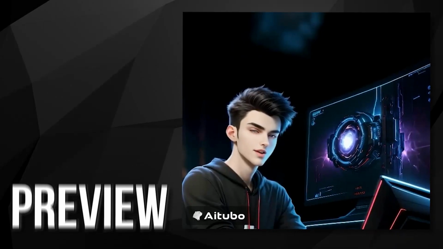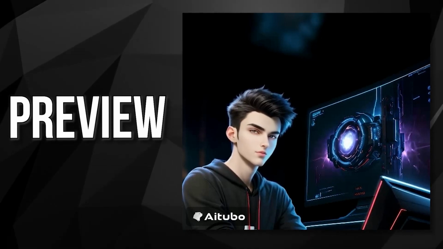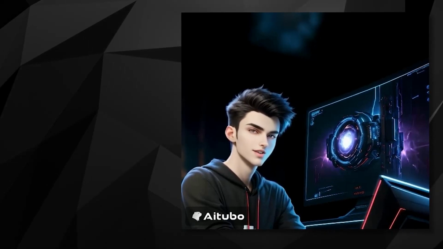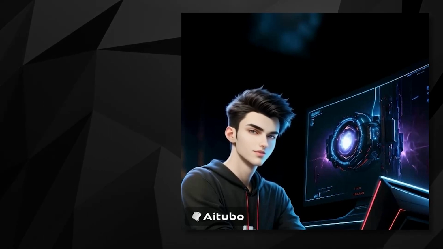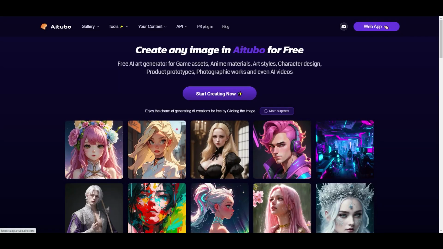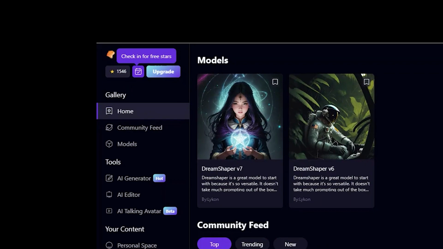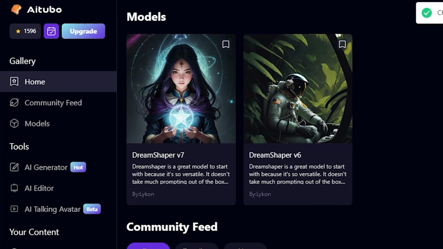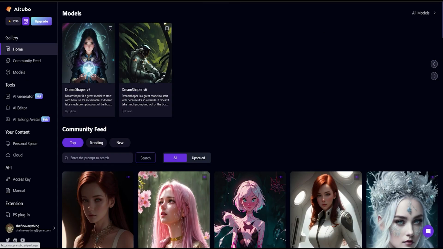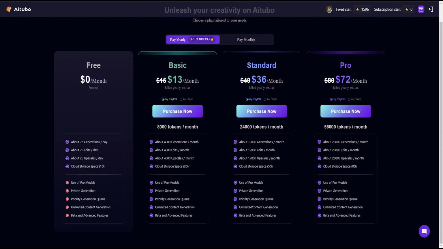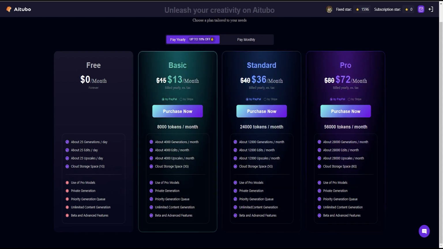Hey, what's up? Today I am going to show 5 free Midjourney alternatives for generating high quality AI images. And the last one is the best on this list. Aitubo offers free stars that act as virtual coins for creating images. Users receive 100 stars as a welcome gift when they join Aitubo, and they can use 50 free stars every day to create up to 25 images without spending anything.